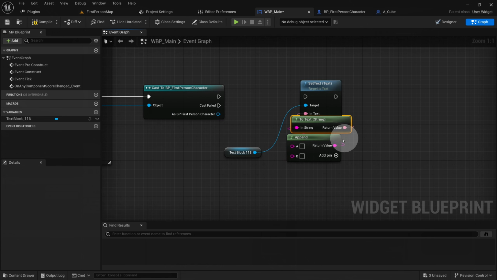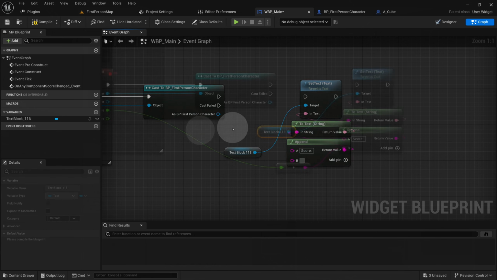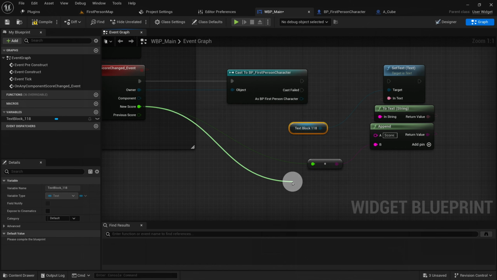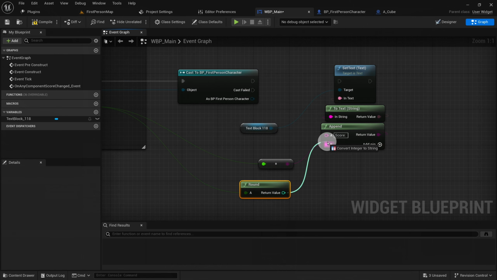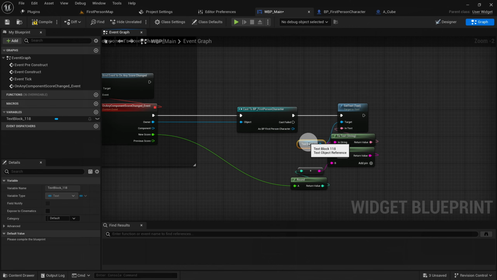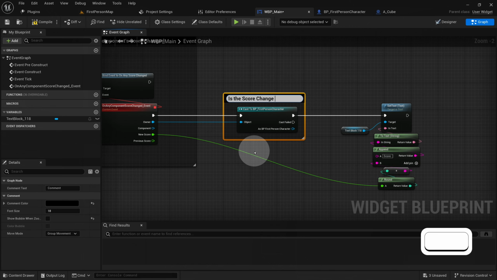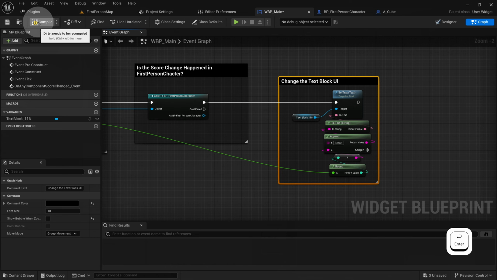Type score in the first part. Then drag out the score float number and convert to an integer by rounding to an integer. Then connect it like this. So now we update the UI accordingly. Press compile and save.